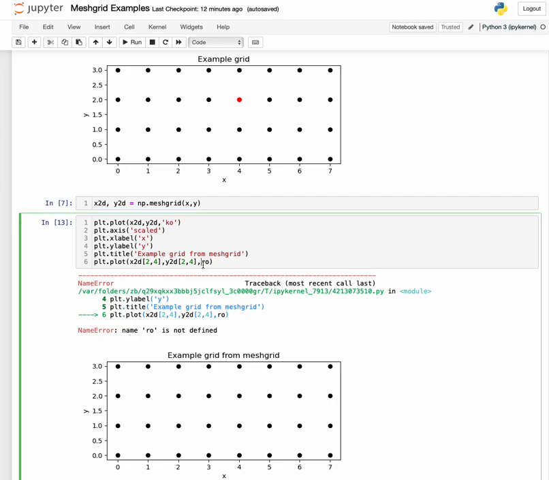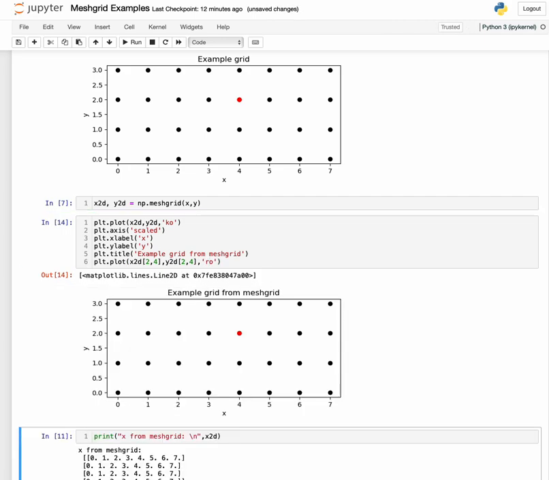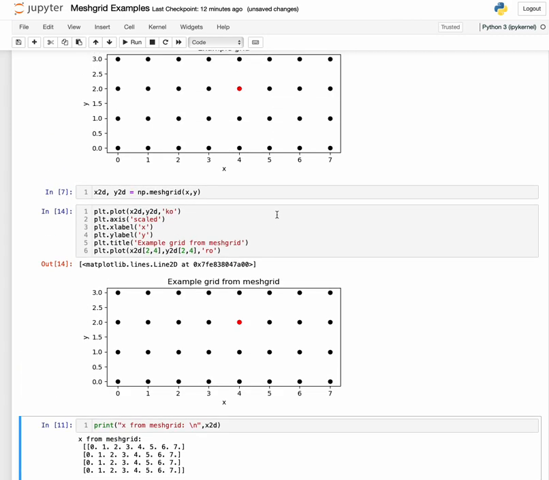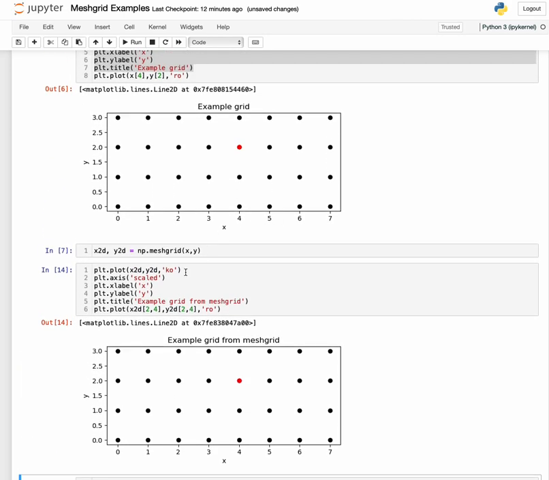And now it says RO not defined. That's because I didn't put quotes around it. And now we have the red dot exactly where we wanted it. There's just a slightly unintuitive change in the indexing.